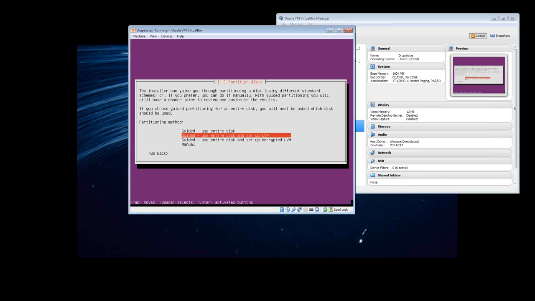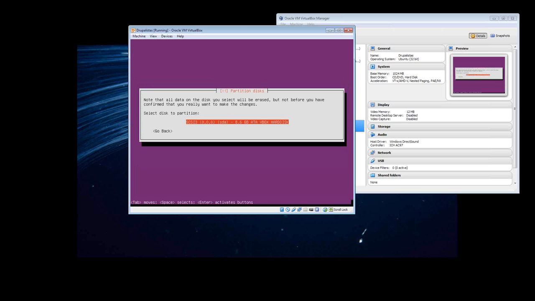In our case, for this simple setup, we use guided, use the entire disk, and set up the logical volume manager, which is what LVM stands for here. So we'll hit enter to select that. Yes, that's our disk.